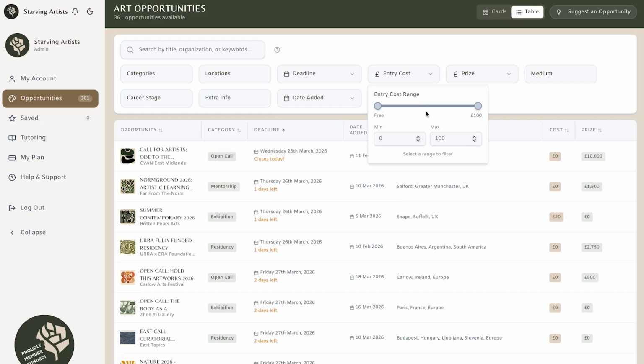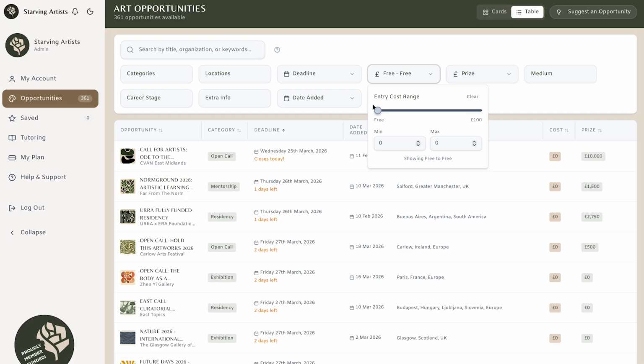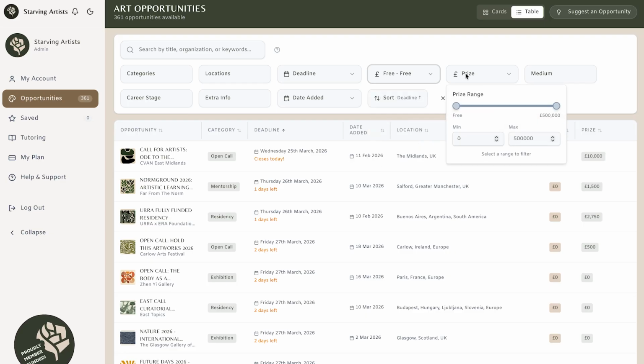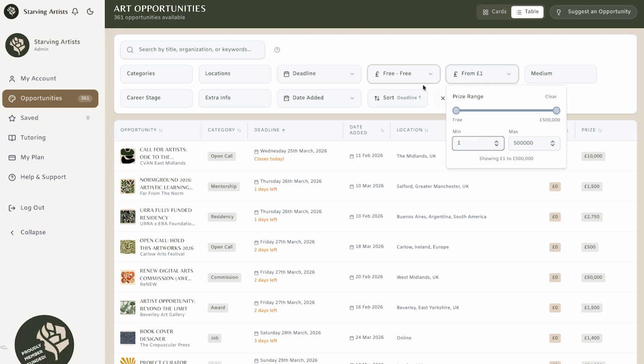There's also an entry cost filter. So again, you can select your minimum and maximum, or you could just move this all the way down to free and you'll only see the opportunities that are free to enter. One of the things I like to combine this with is the prize feature. So if you put your minimum prize as £1 and you set your entry fee as free, then this will bring up every opportunity on the site that is free to enter, but that might pay you, or there might be a commission or awards or prize from a residency.